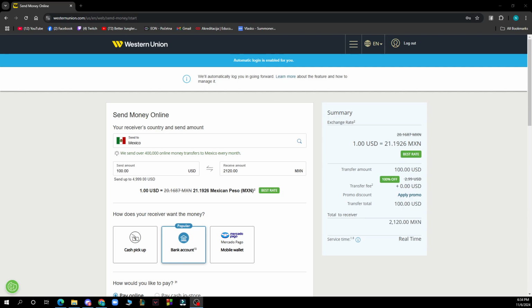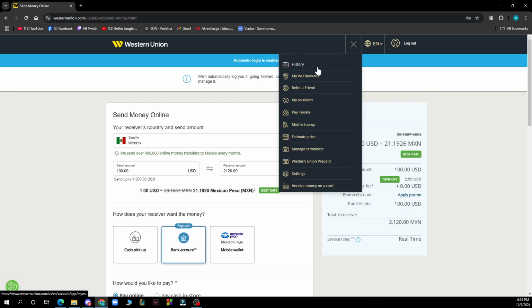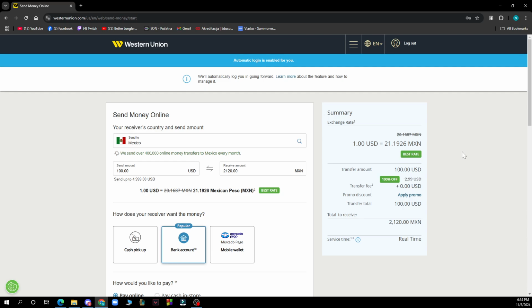But now guys, let's see what we actually have in front of us here. So as you can see in the top right corner, we have these three lines where you can go and check out your history, settings, payments, etc. And the logout button in the top right corner. In the middle, we have the send money online where you can go and send your money online, of course.